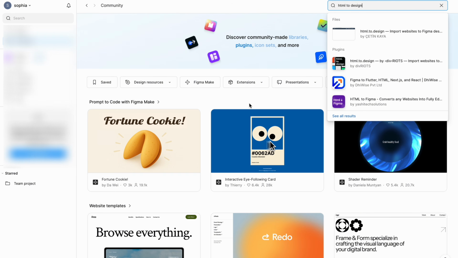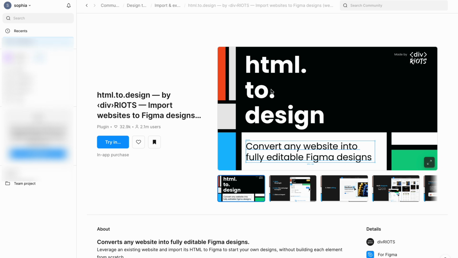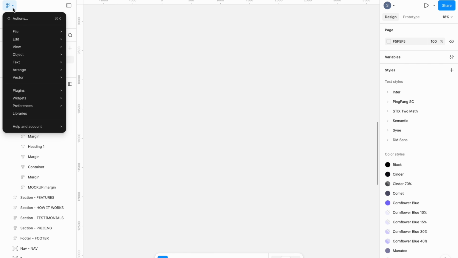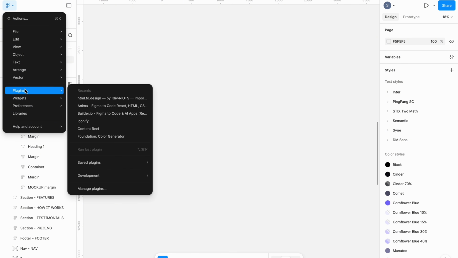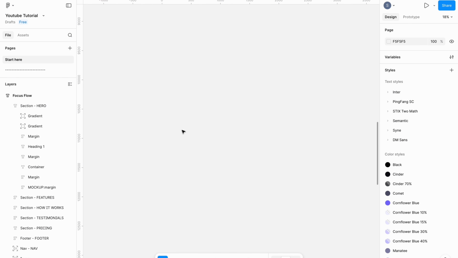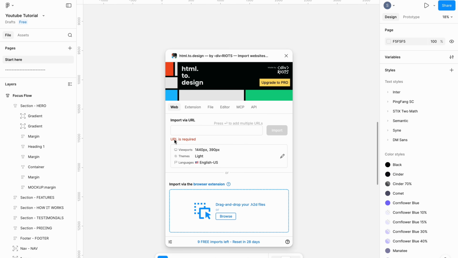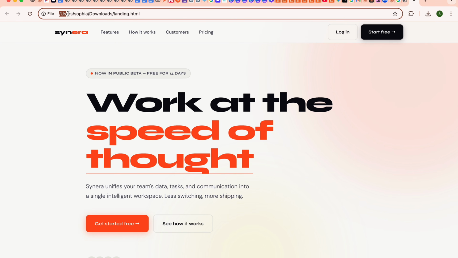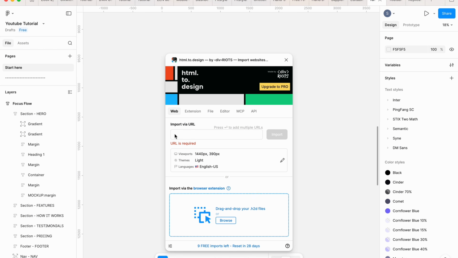So we're going to come back to our Figma and make sure we already have this particular plugin saved into our Figma file. I'm going to come back to my Figma canvas because I have it already saved in my plugins. So I'm just going to run it and open it up. As you can see, we're required to put in our URL here. So I'm going to copy this and try to paste it.